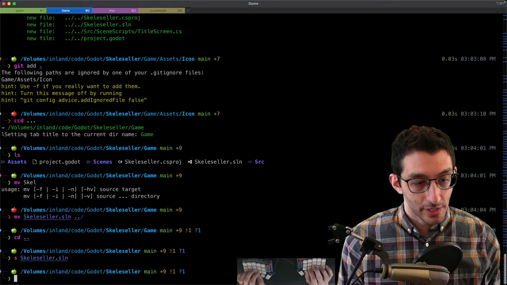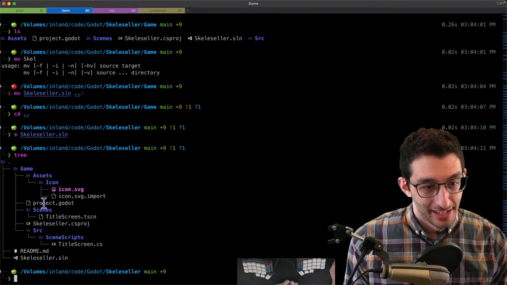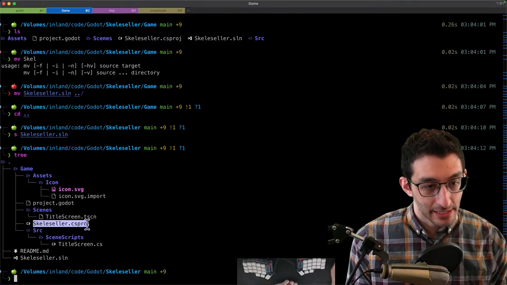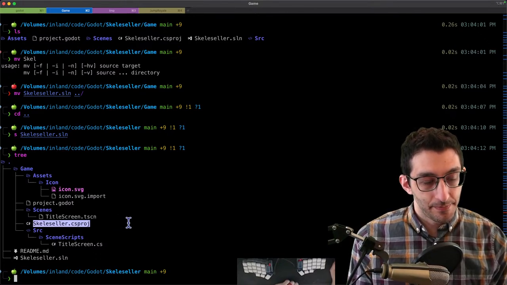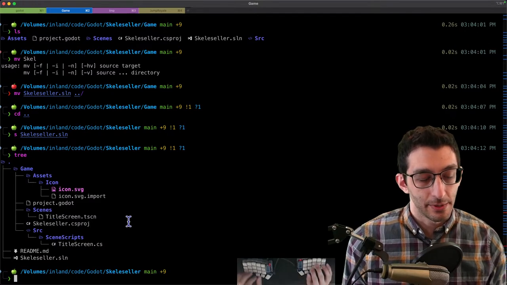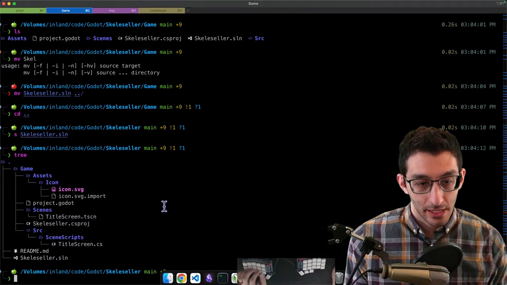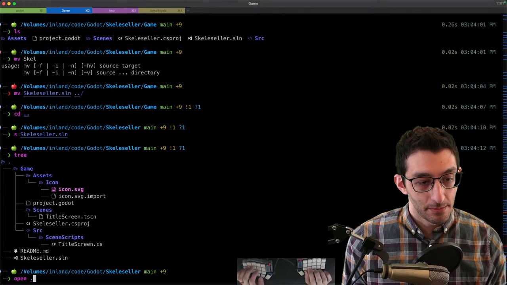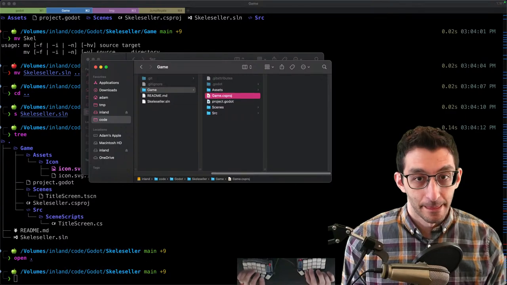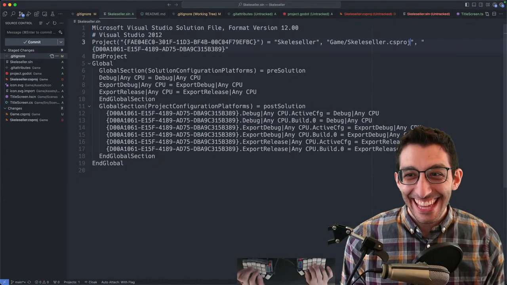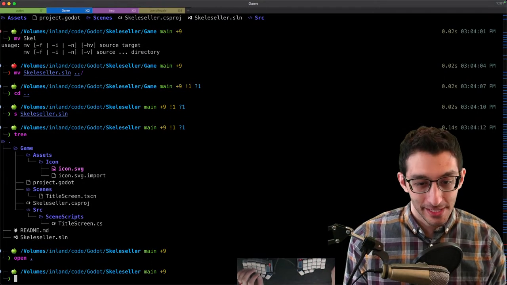So I think this is the structure that we want now. Does this make sense? So we have our project.godot alongside skeleseller.csproj. I think maybe this should be called game.csproj or something though. Yeah, I'd rather call that game. So we probably need to rename some stuff. All right, well, let's close out of Godot just in case. And then we'll go rename this to just game. Makes sense to me. Thanks, EJ. All right, then I think we can just reload this.